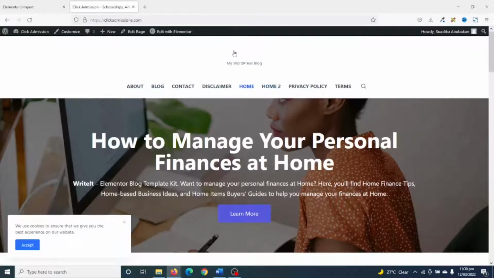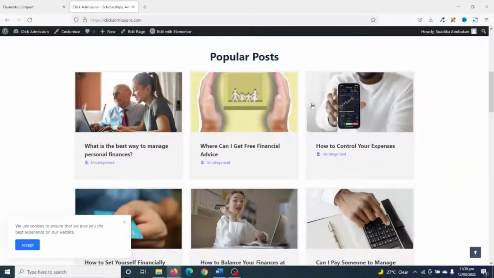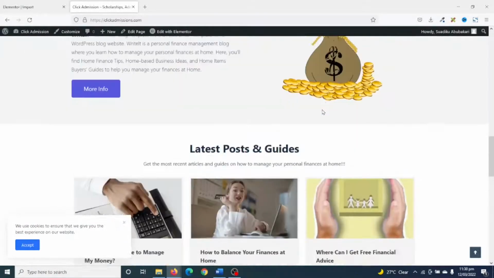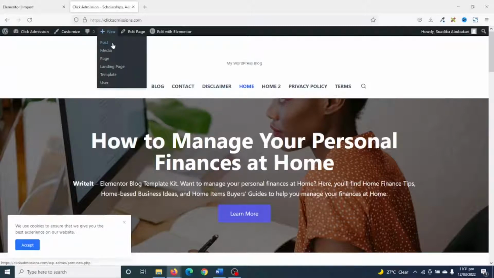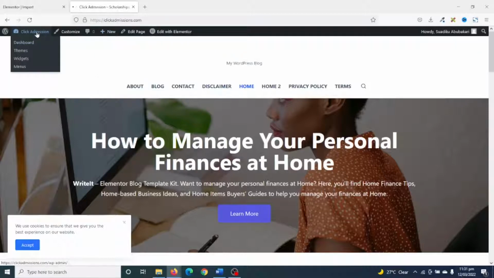Actually, there's supposed to be a logo here. We shall look at how we can add our own logo later on in this tutorial. Now that we have successfully imported our template kit, the next thing I'm going to do is create a blog post, and that is the main reason why we are here. To create a blog post, I can just go over to new and click on post, or you can go to the back end of your website.